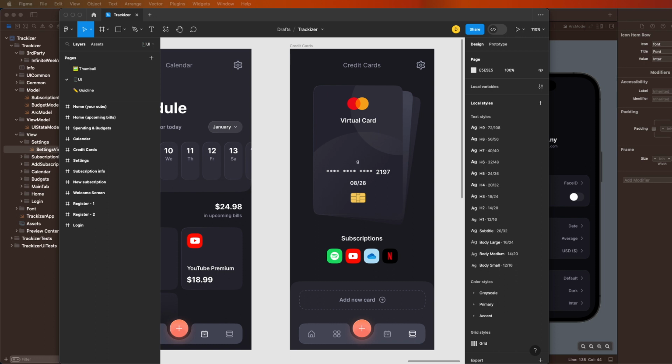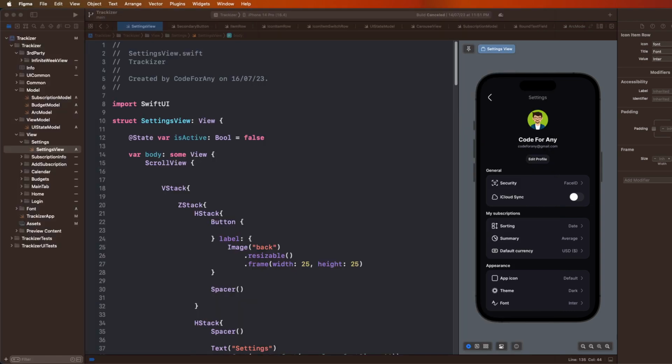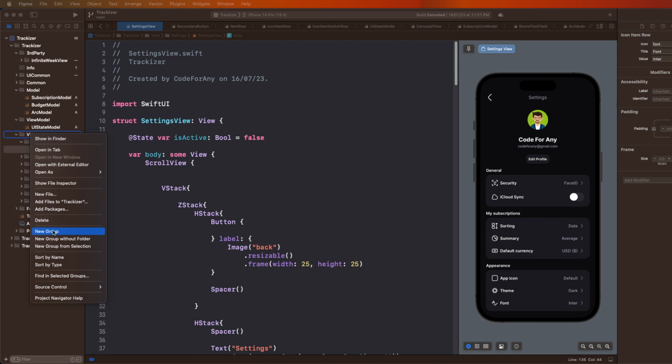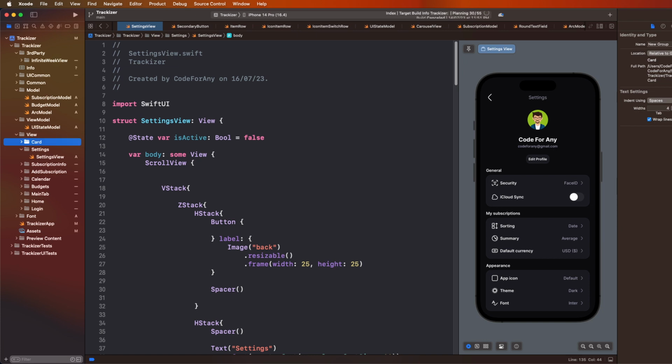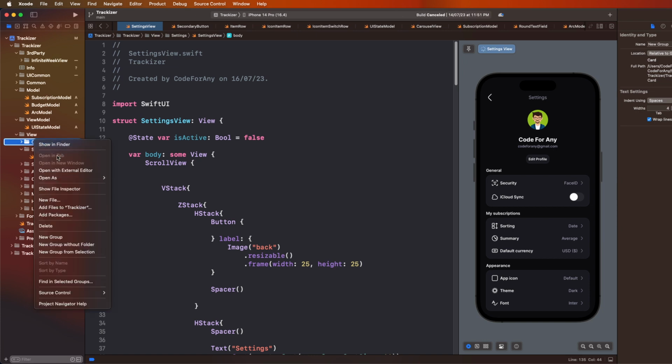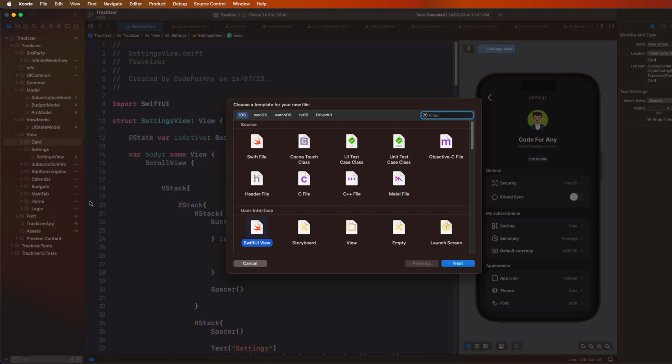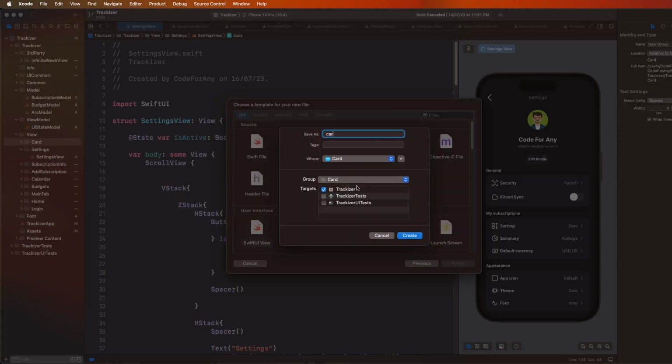Let's start. We need to create the code inside SwiftUI. First of all, we need to create a new group inside the view. We need to write down the new group, to write down the card view. Then after that we need to create the new file, Cards view.